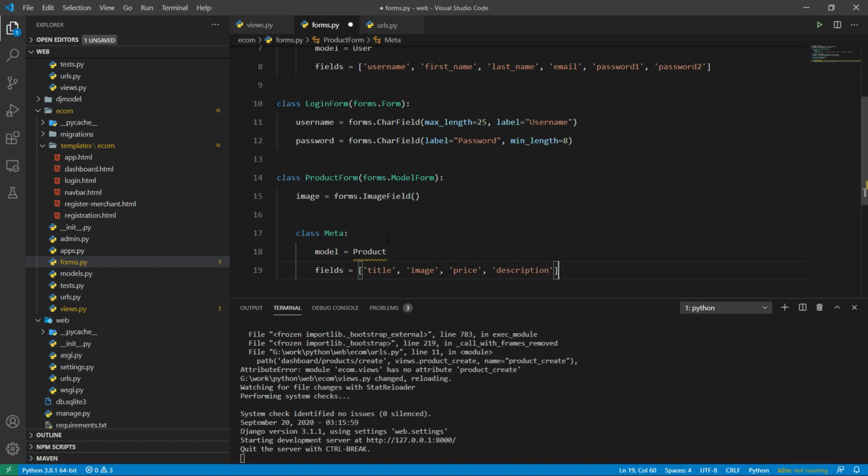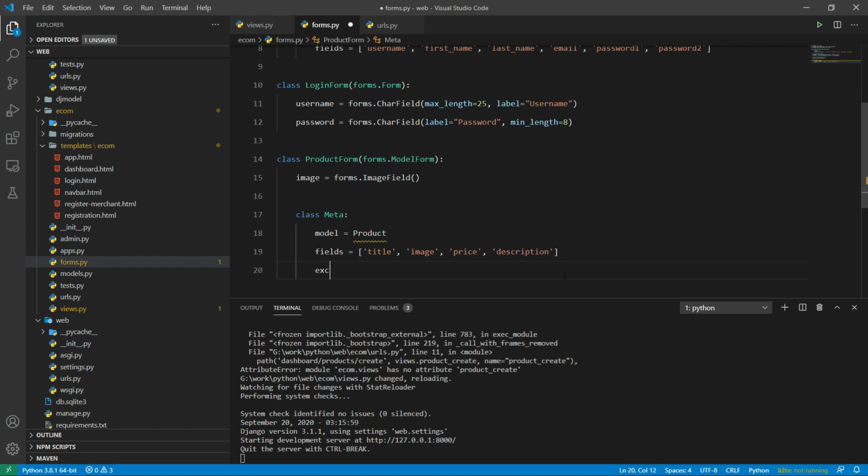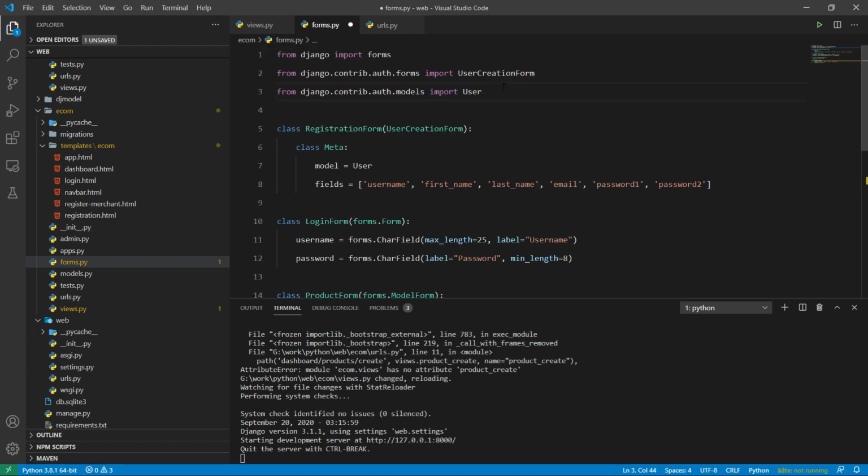So here, inside the class Meta, we have passed the model name, which is Product, and after that we have passed the fields array, and inside that we have set title, image, price, and description. And for the field image, we have mentioned that it's an image field. Now we need to exclude one field, that is slug. So everything is ready. Now we need to import the model.